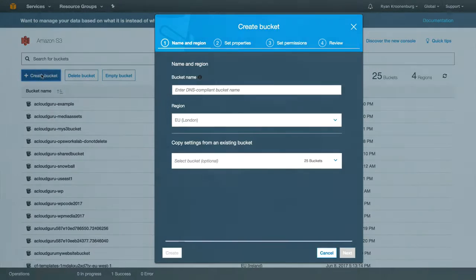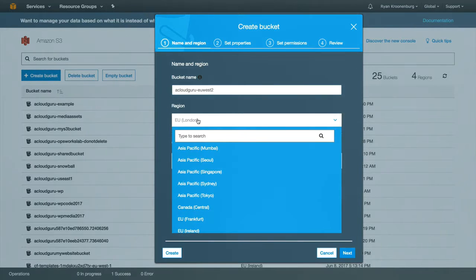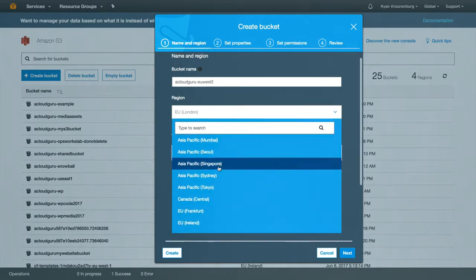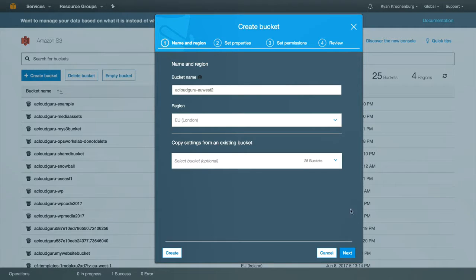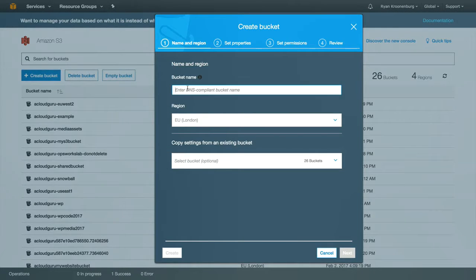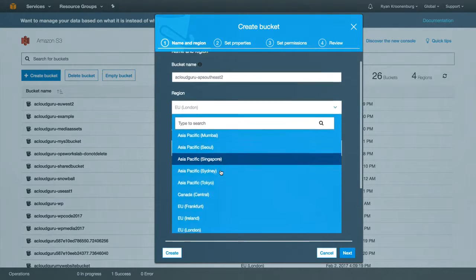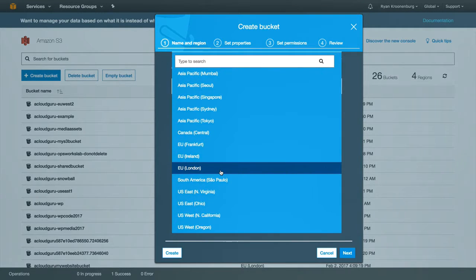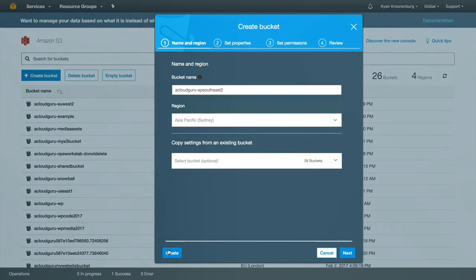The next one I'm going to create is going to be A Cloud Guru, and then we'll call this EU West 2. I'm going to make sure that is in the EU West 2 region, so that's in London. Hit create. And then the final bucket I'm going to create is going to be called A Cloud Guru AP Southeast 2. I'll make sure this is in Sydney. And where's Sydney gone? Here we go. Hit create.